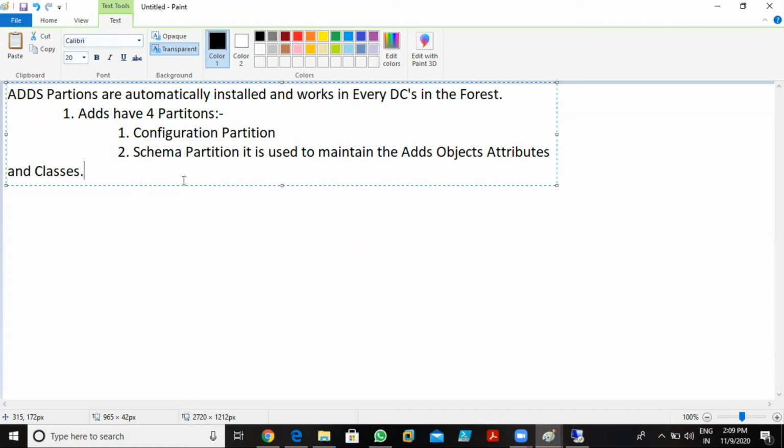We talk about the schema partition. Every domain controller maintains a schema copy. The second point is that every DC in the forest maintains a read-only copy of the schema. Remember these things.